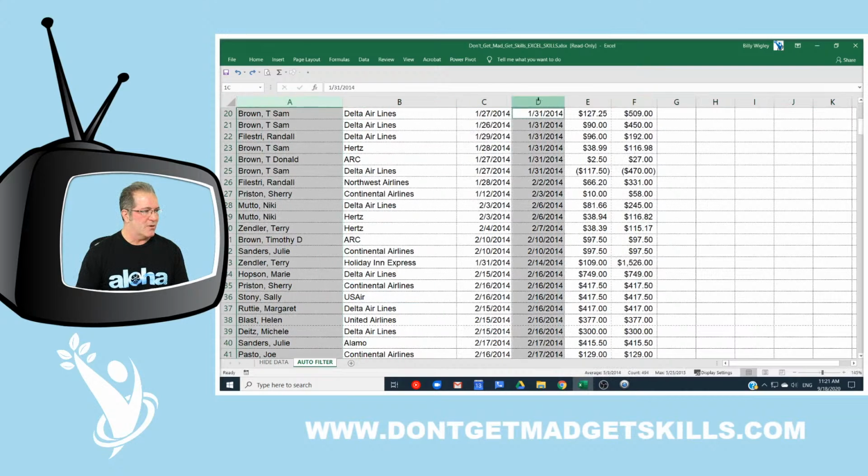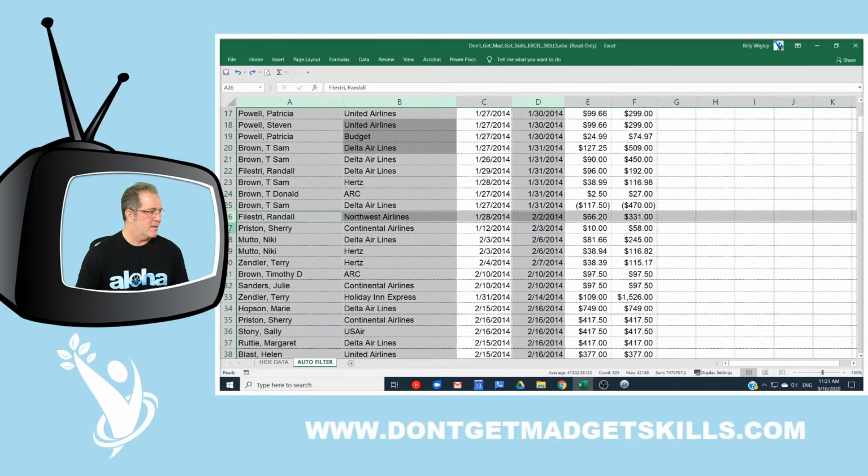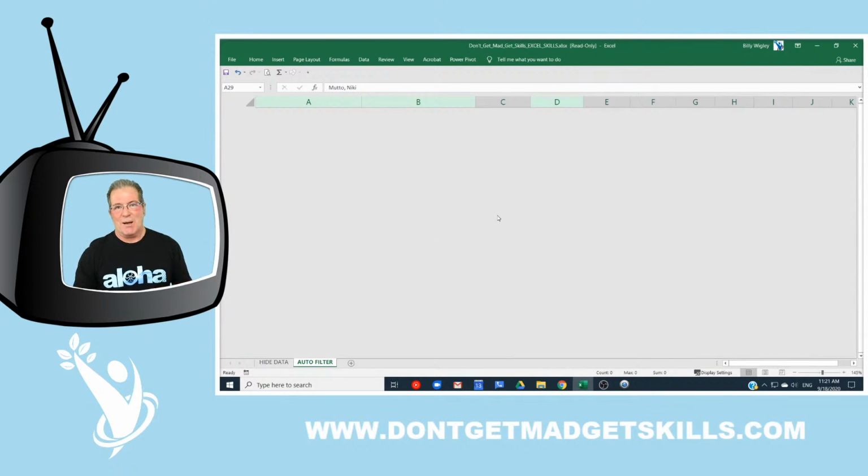Now let's say that they were all hidden just like this. Let me go ahead and hide a bunch here. Right click. Hide. All right. So we're not panicking. We know Control Shift 9. And then there's also another way.